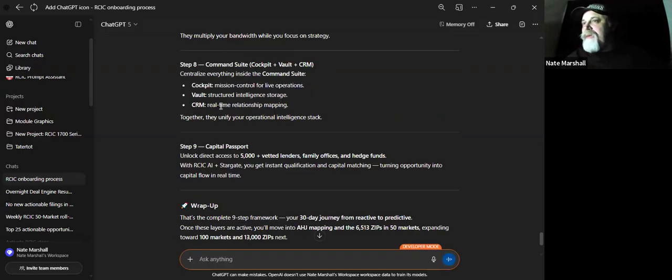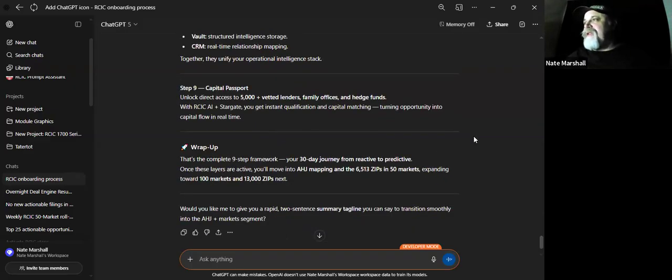So together, you want to look at step 8: get your cockpit, ask it to help you set the cockpit up, set your vault up, get Dropbox, look at Airtable, get your own CRM going. That's good. Now, Capital Passport, and to answer your question the other day, Cindy.